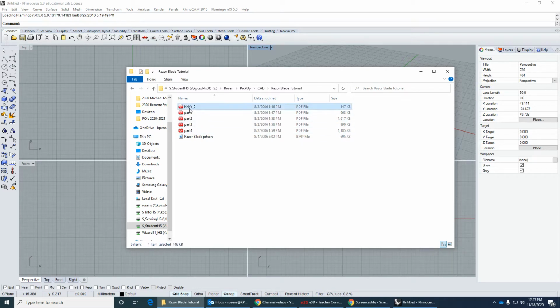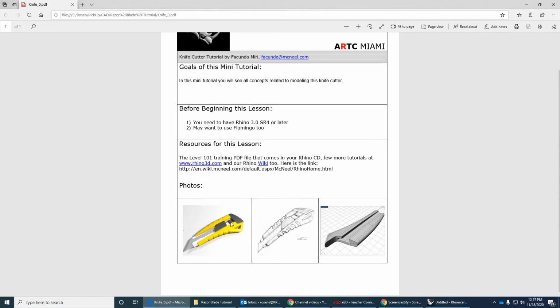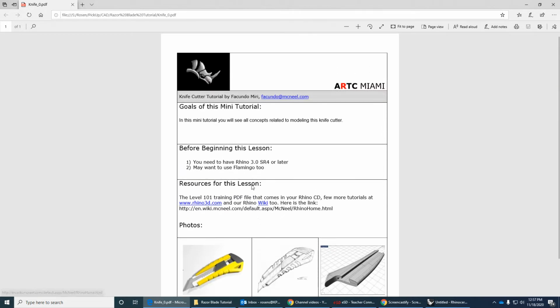Okay, so I'm going to open up part 0, and this is an old Rhino 4 tutorial, but it's a good tutorial. It's just a really well written tutorial. It's actually Rhino 3. Okay, so this is the Razorblade we'll be modeling. We'll be modeling it from some concept sketches, and let's get started.